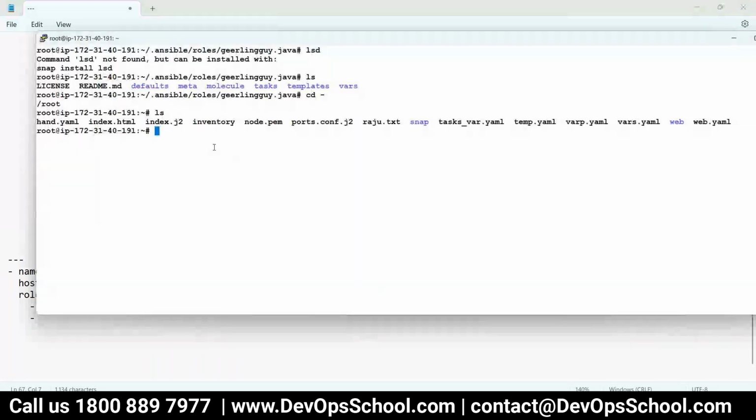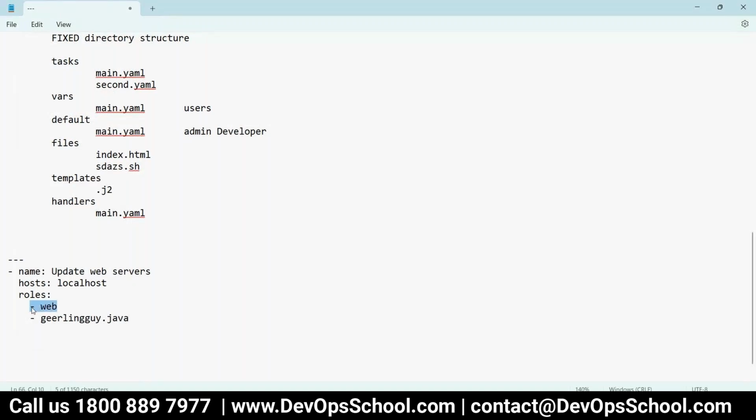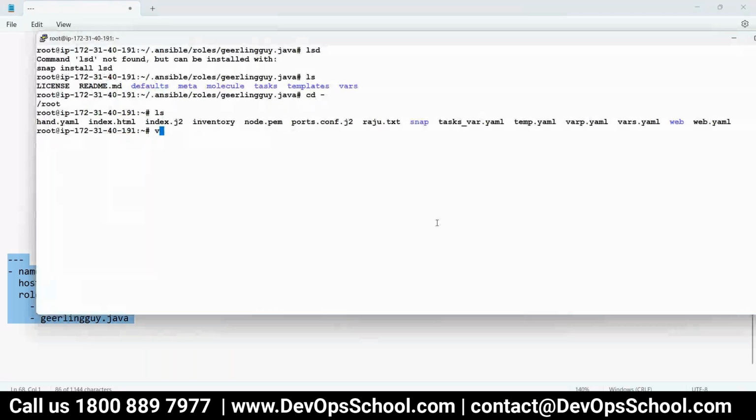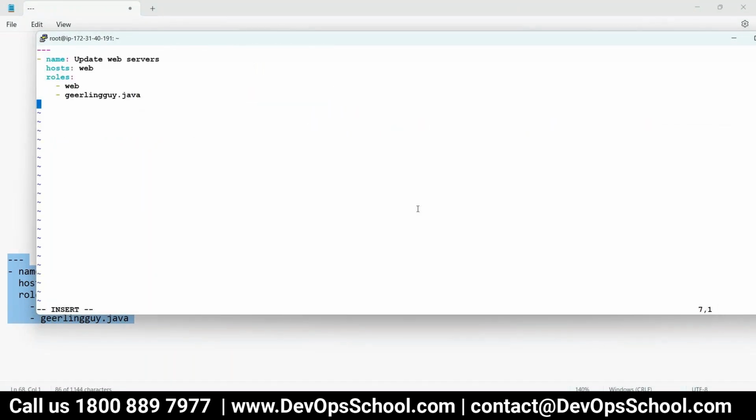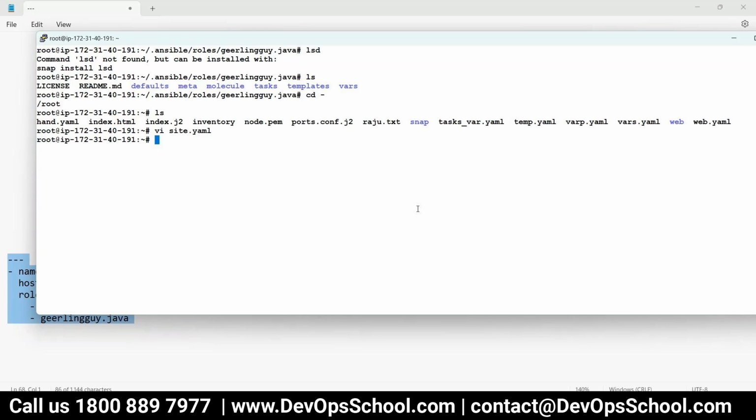So one will be taken from the current directory, another will be read from the user home directory. That's all. Where do you want to run it? On web. That's all. And this will call the roles. That means you are writing a playbook to call the roles. And now you can call as many roles as you want. So this file, typically we call it site.yaml. Here it is. And done.